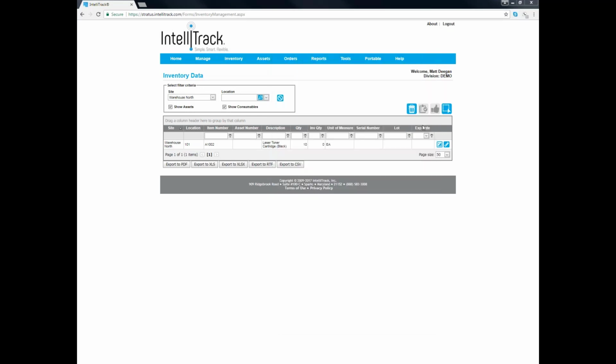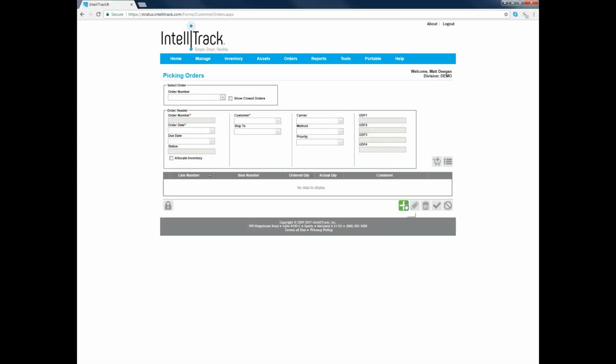Now we're going to move back to the PC and demonstrate how to create and fulfill a picking order. We're going to select orders again and then picking. And again, we're going to select the add button. So again, by doing that, the system generates the order number and the date automatically. So we're going to select the customer, which is required.